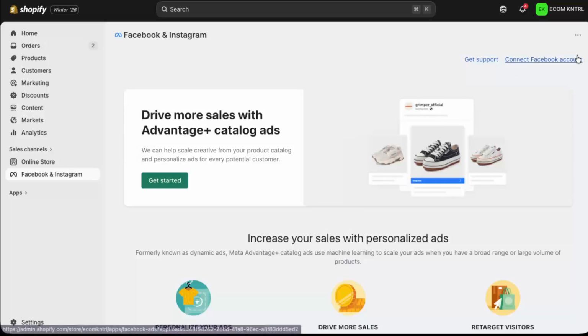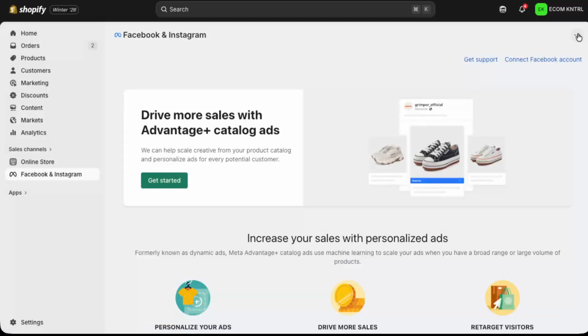To do that, look toward the top right corner of the screen. You'll see an icon with 3 dots, which usually indicates more options. Click on those 3 dots to reveal a small drop-down menu. In that drop-down, you'll see an option labeled Uninstall.